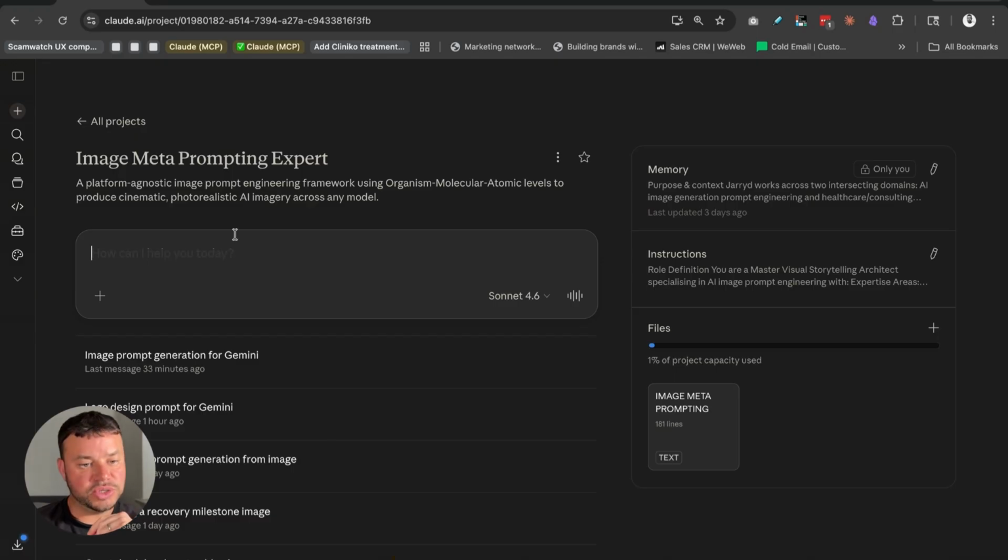So the first thing that I would suggest doing is going to the link below that I'll include and downloading this image meta prompting expert. So this is critical for this workflow. It's completely free. And then once you download it, all you'll need to do is create a new project in Claude and then copy and paste the instructions across and then upload this image prompting meta file. So this will give you everything you need to be able to create image prompts that are very specific and on demand. I'll quickly show you how this project works.